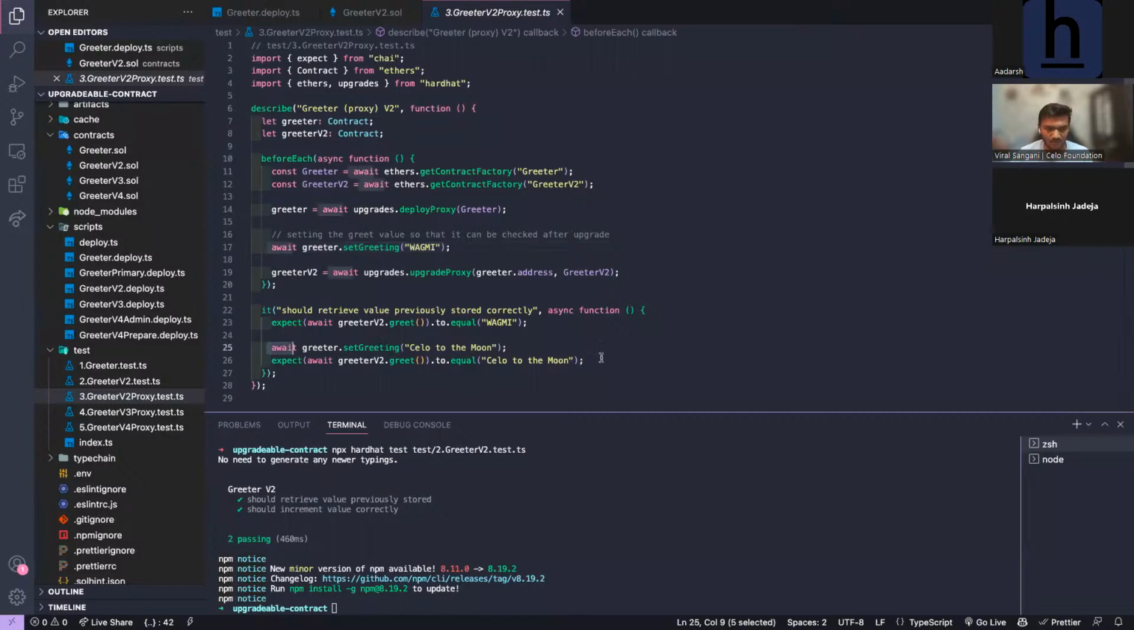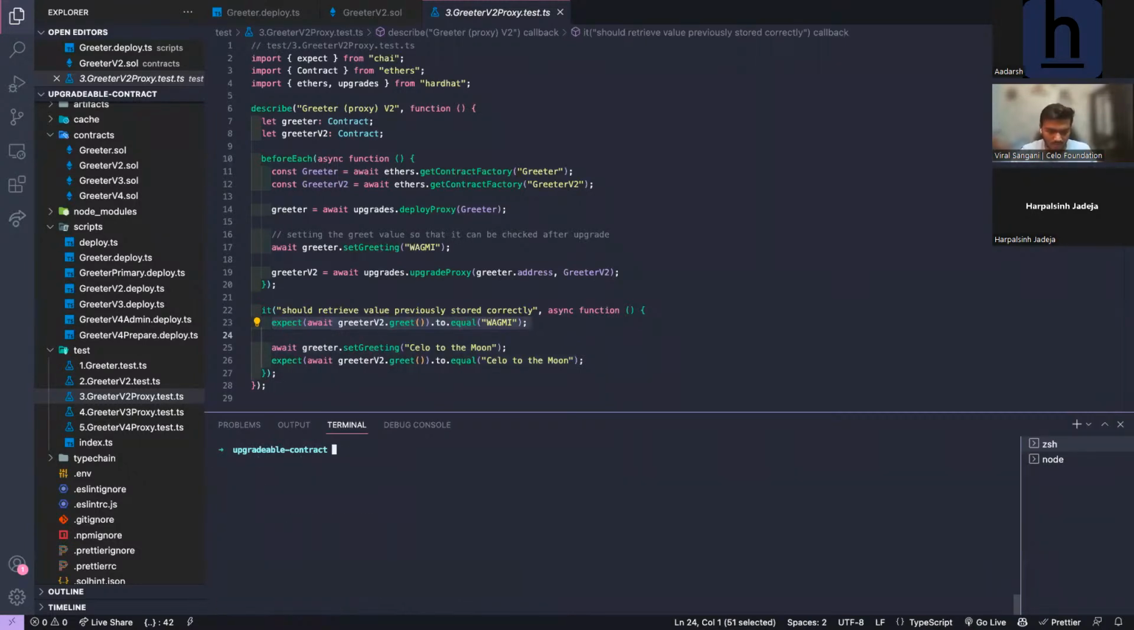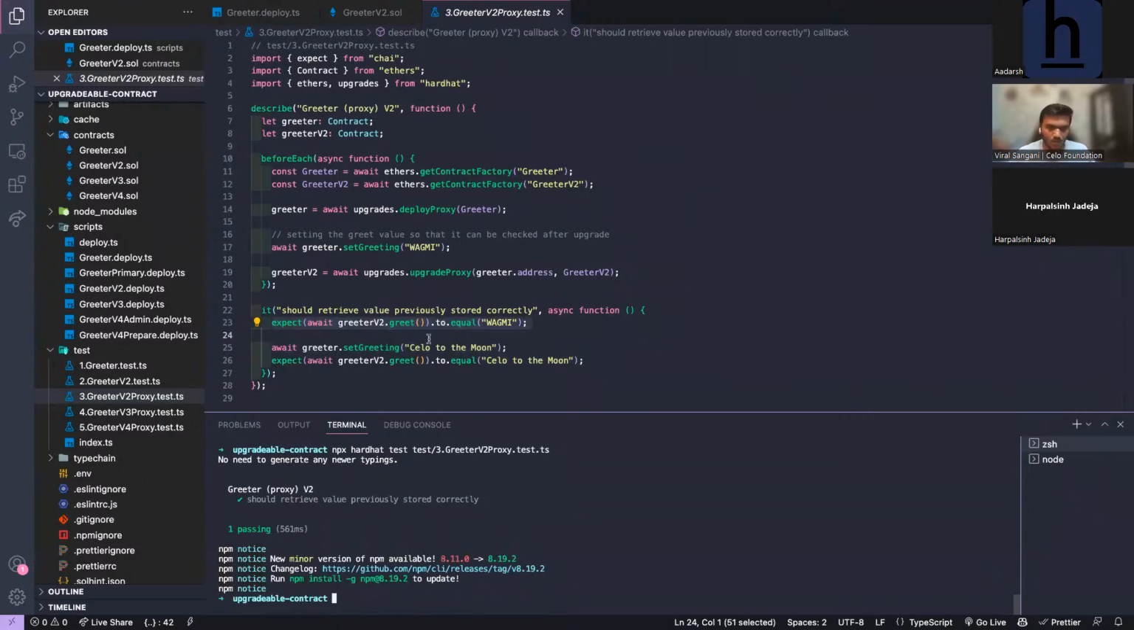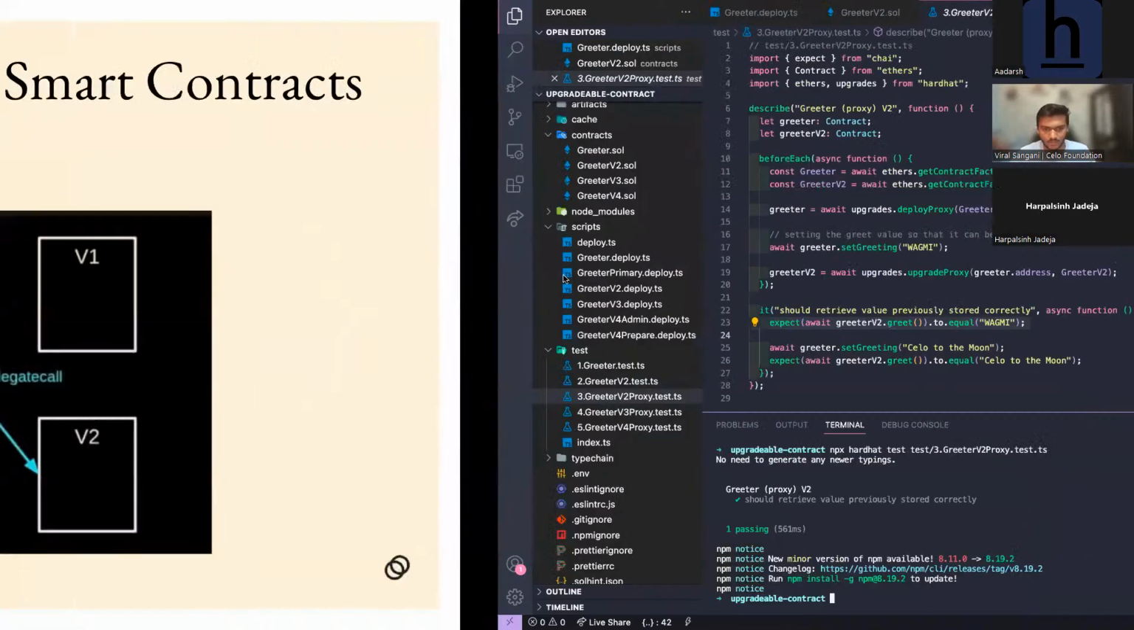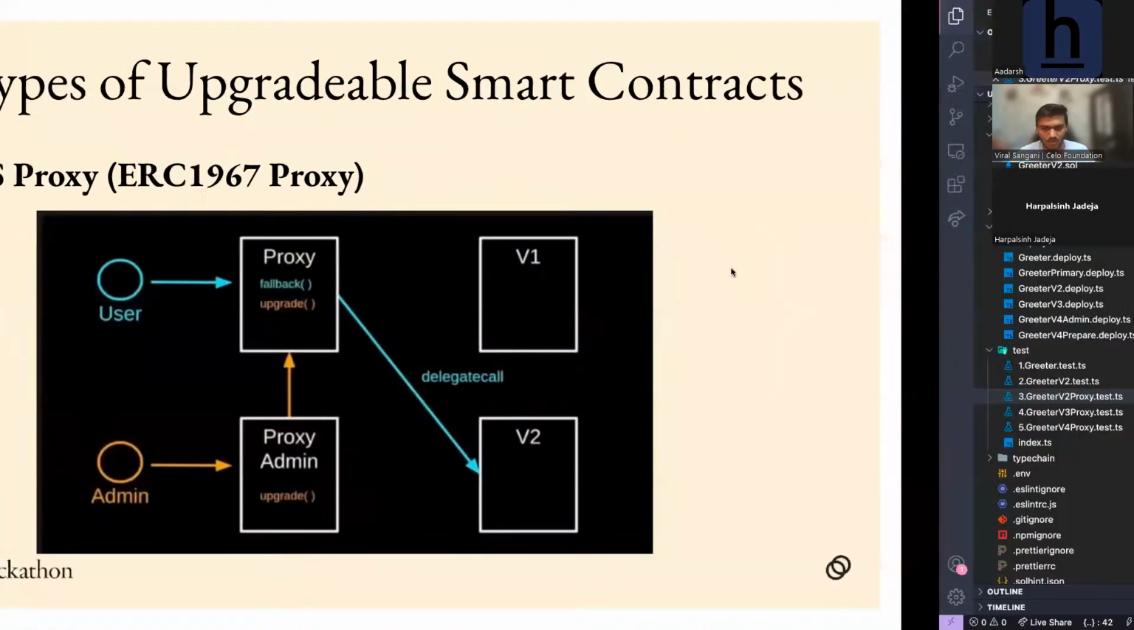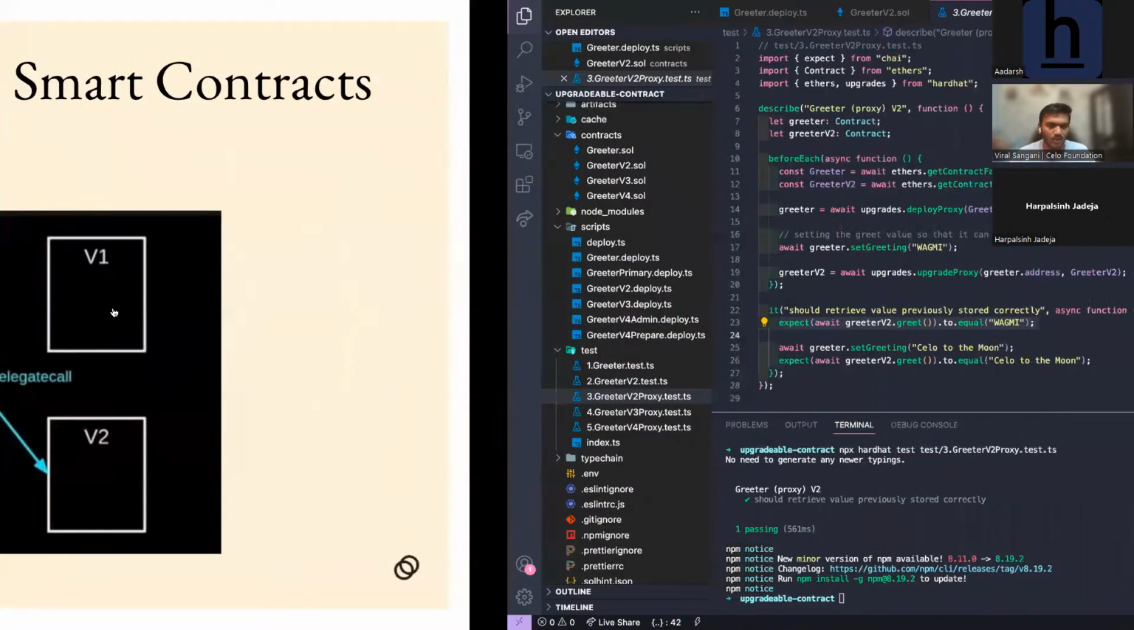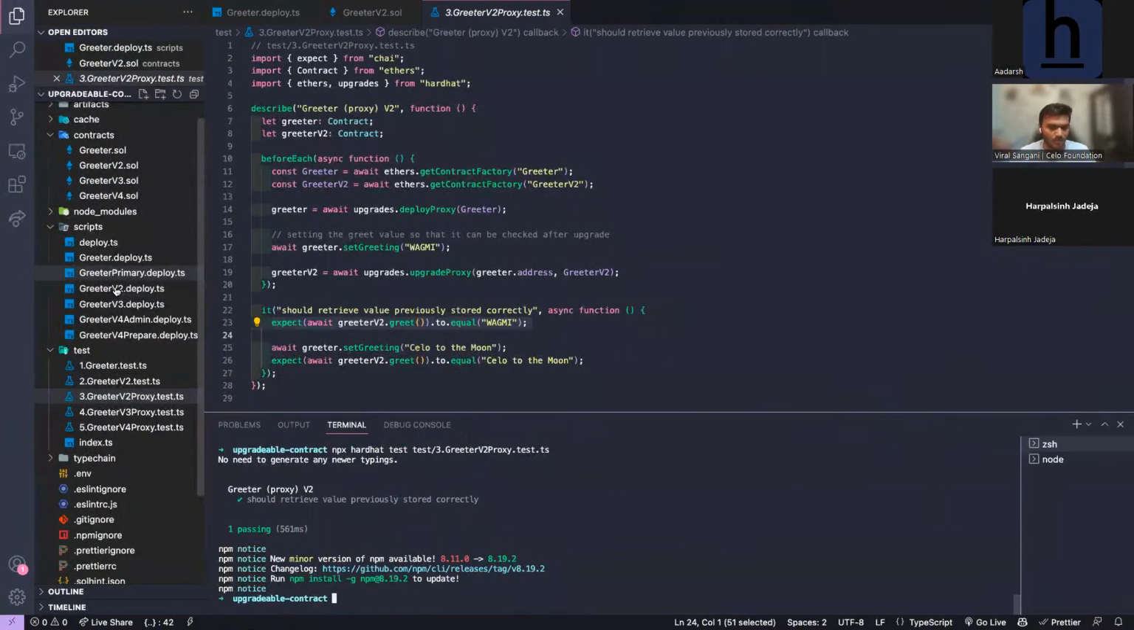Then we are doing some further testing, like whether all the functions are working fine. So we are again setting the greeting value and checking it. This is the main thing: version 1's value should persist in version 2. So let's do the test. And it's passing. That clarifies that the data is persistent inside the proxy contract and not in the implementation contract.